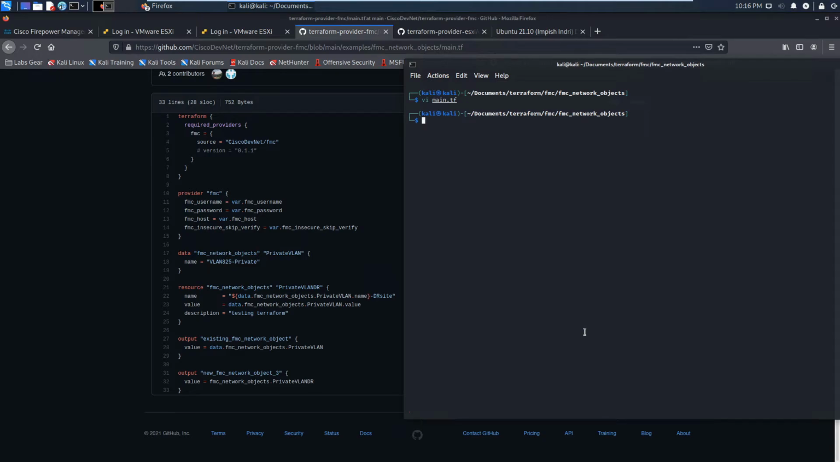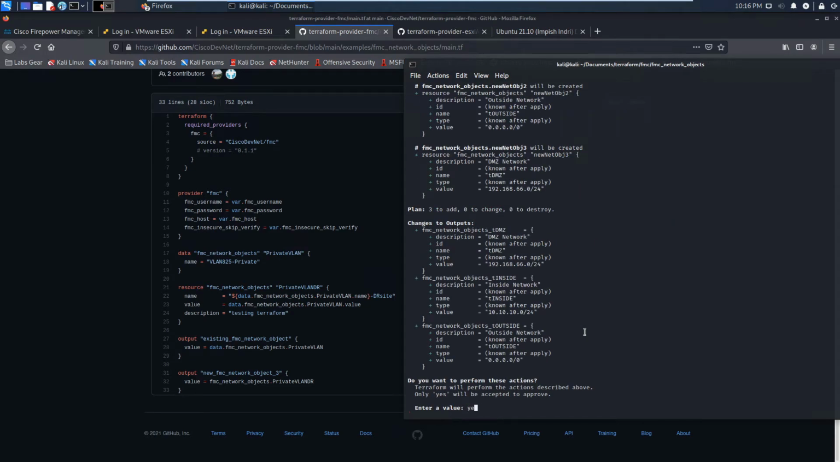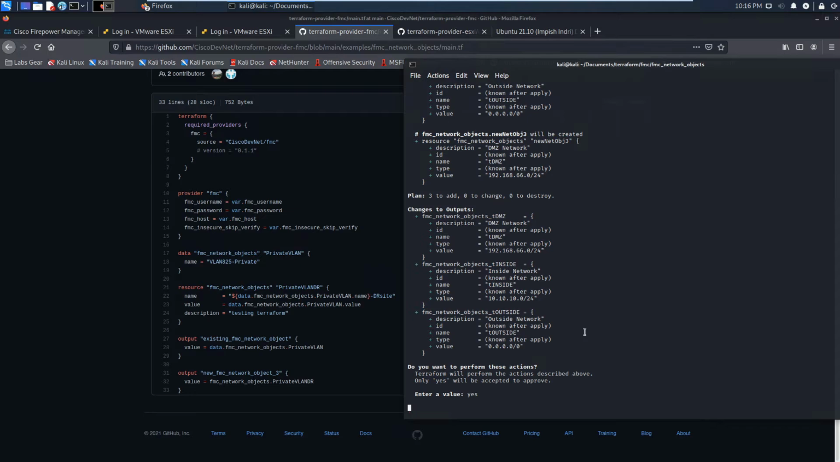Pretty simple. So let's go ahead and run initialization of Terraform. And then let's go ahead and run our apply, which will give us an opportunity to have that plan or understanding of what changes are going to take place. Looks good. Let's go ahead and implement those changes.